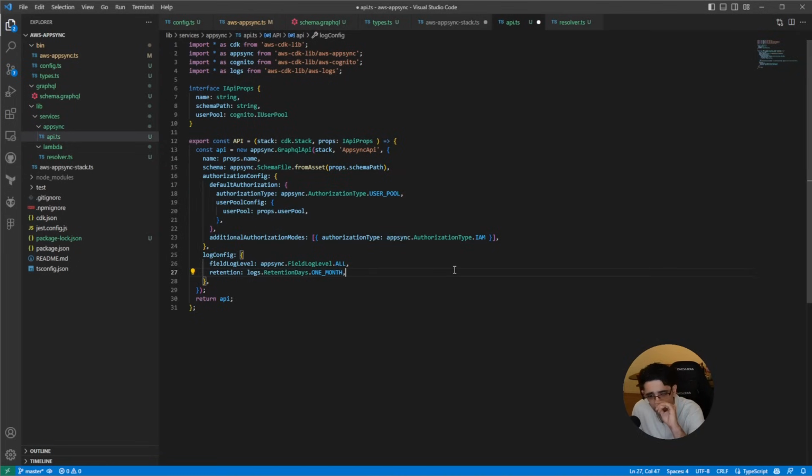Then additionally to that, I will also implement IAM mode. So next to being authenticated with the user pool, I will also allow users to authenticate with IAM. In this video we won't be going through that, but in a later video we will also allow unauthenticated users to assume an IAM role, and with that IAM role they can then call this API.